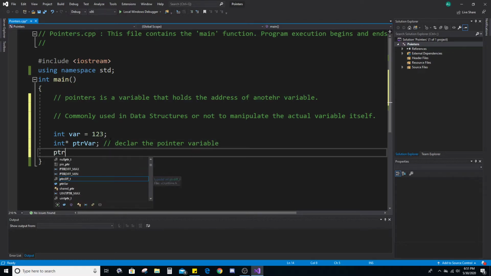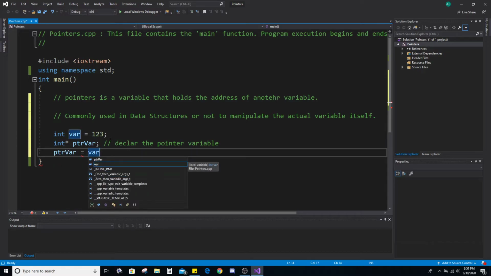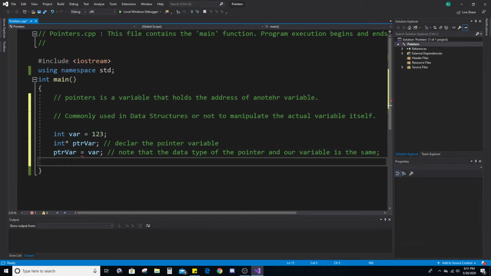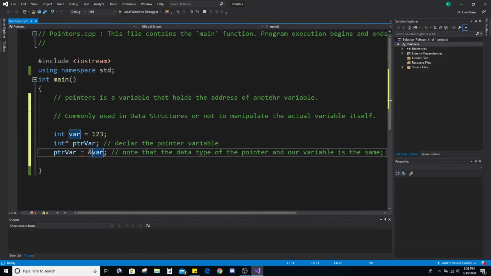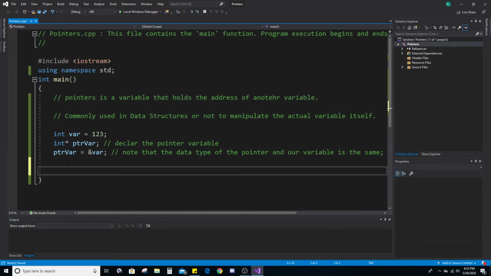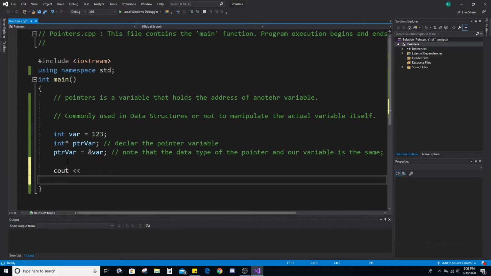Second, we have to make sure that the pointer variable is the same data type as our variable. We have to note that the data type of the pointer and our variable is the same. If it's not, you'll get an error. And you see here's already an error. That's why you just have to do the &, and that clears up that error for you. Afterwards, we've properly set up the pointer to that variable there.